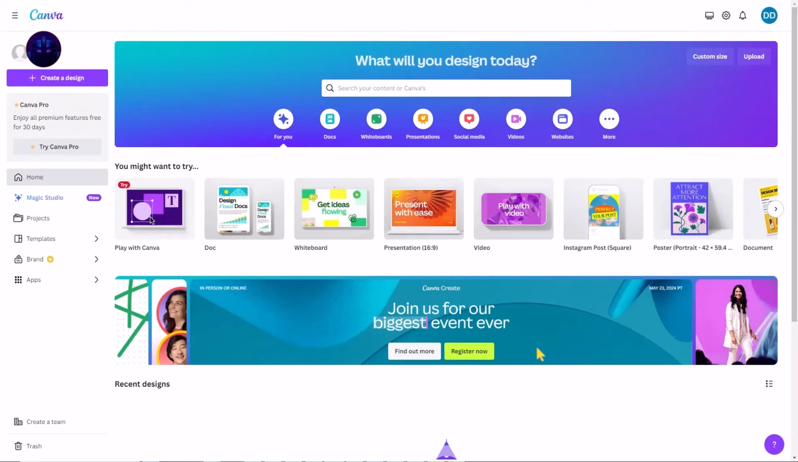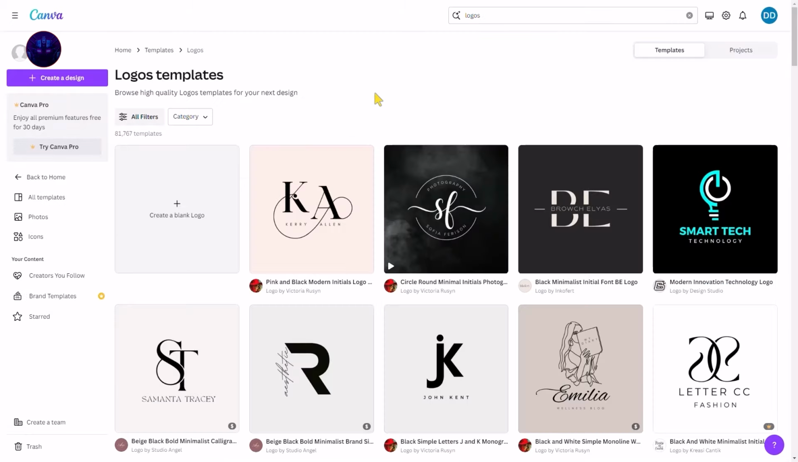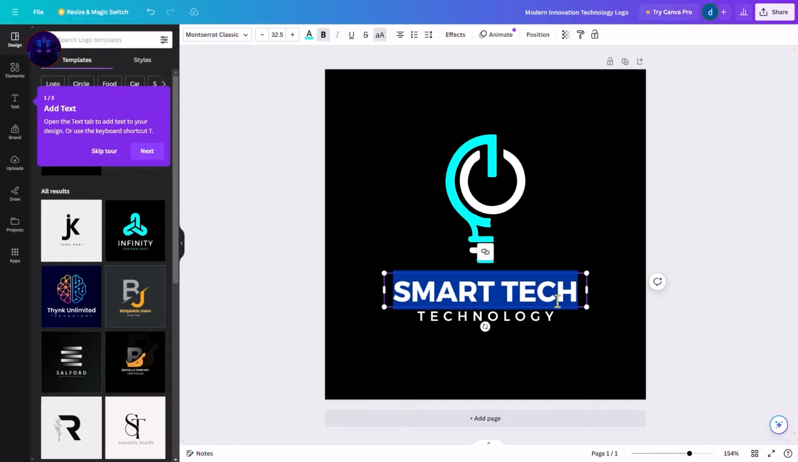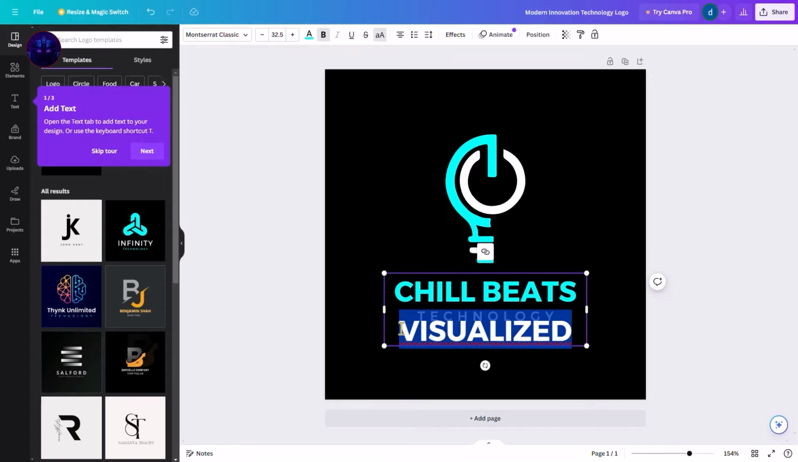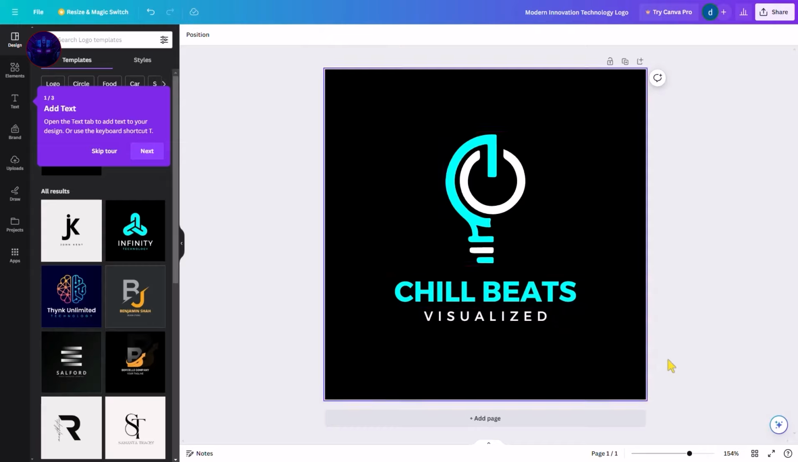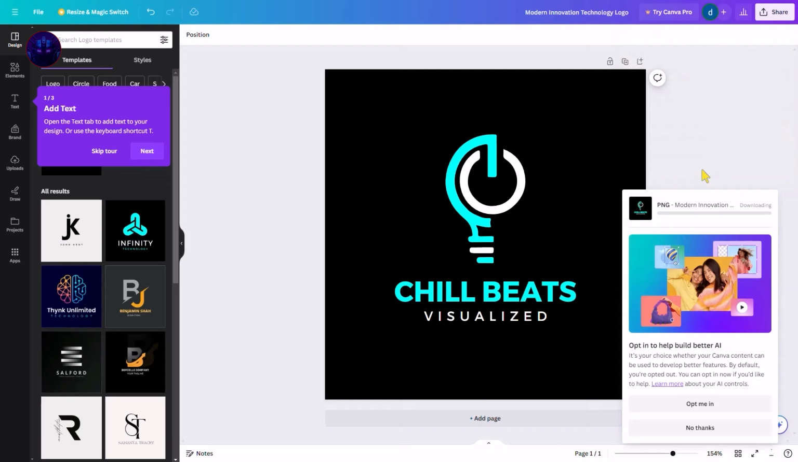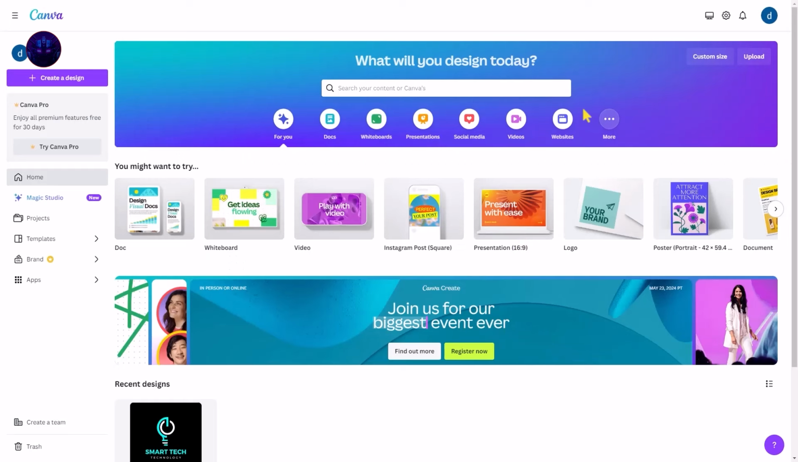To do this, I will use Canva. After logging in with your Canva account, type logos here, and it will be populated with all logos. Select one you like to customize, and then customize it according to your channel. You have a lot of ability to customize. Once ready, click on the share button located in the top right corner and download the logo. Now it's time to create a channel banner.